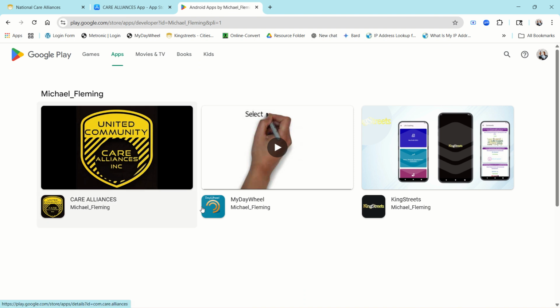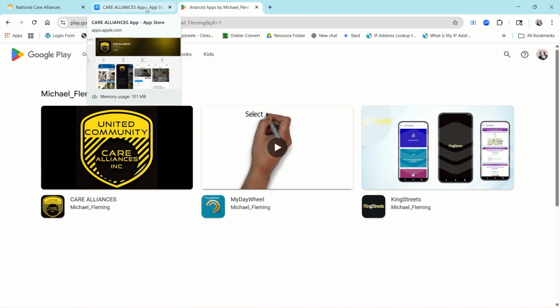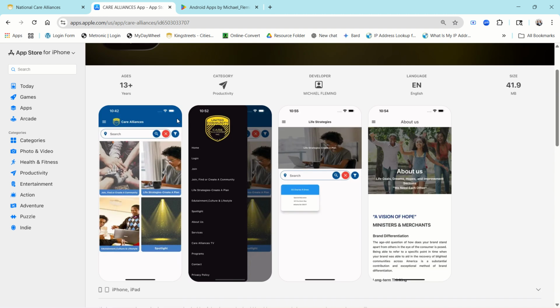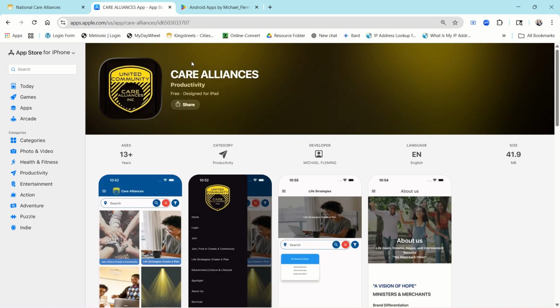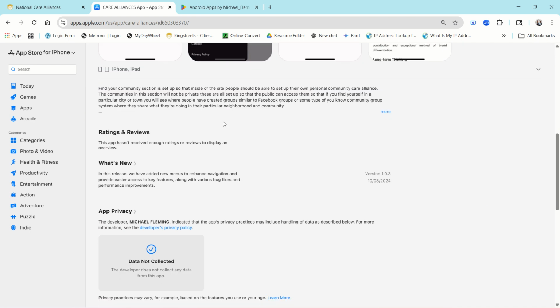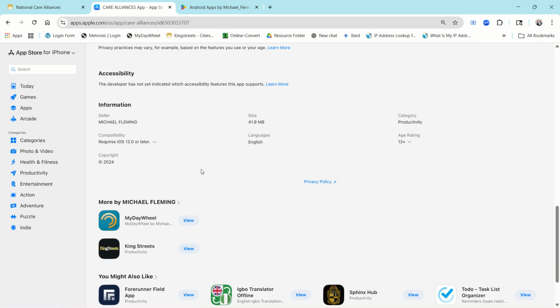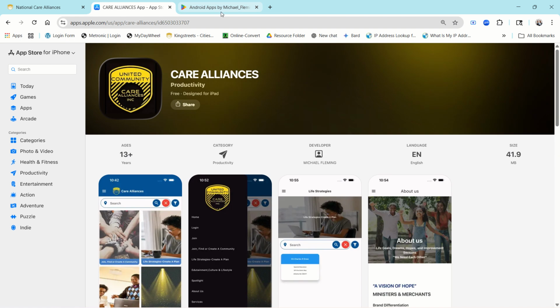And by the way, there are other apps that we have, the My Day Will app, the King Streets app, and there's a couple other ones that we have that are not yet ready. But we are testing those. And then the same thing with the iPhone app as well. I'll show you this if I can get it to. Let's see here. Yes, if you come down to here, you can see our other apps here as well. So that's the iPhone and Android app.